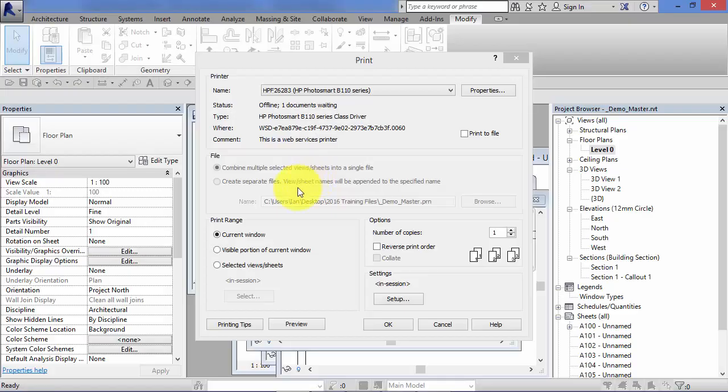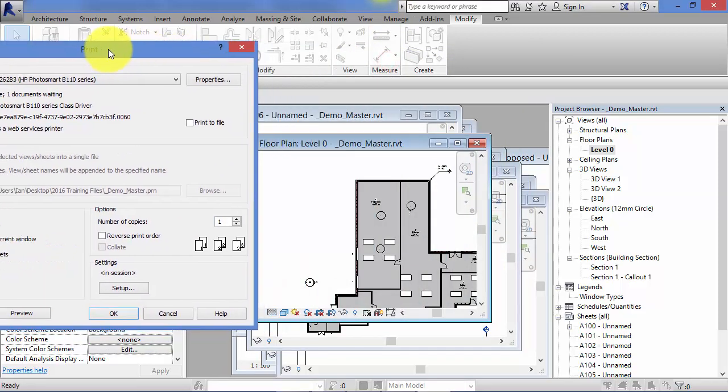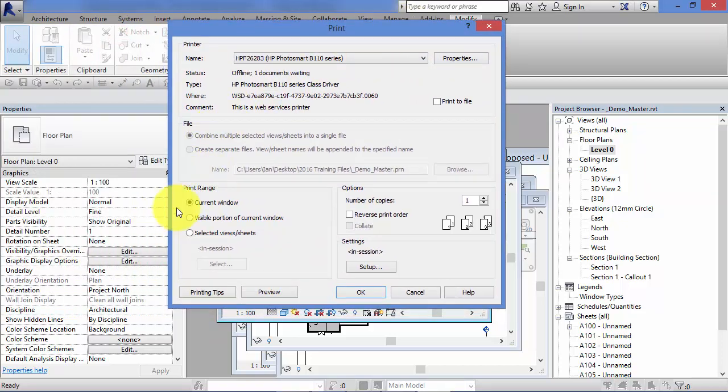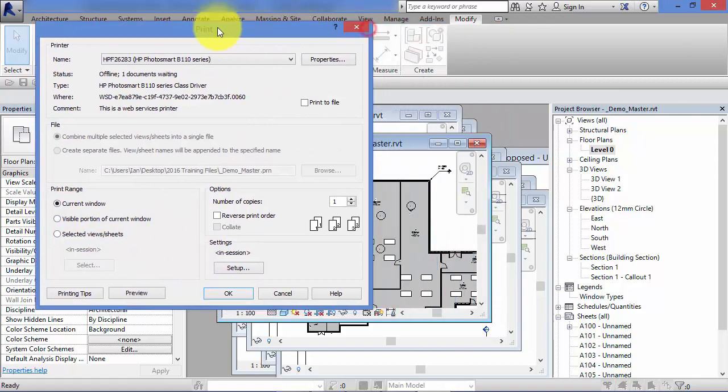Probably the most important part of the print dialog box is this section here, print range. Now you've got three options and I'll cover each of them in turn. Current window, if I just pop the dialog box over to one side. So as we've seen before, we can have a number of windows in Revit, all looking at our model or details or schedules, etc. So whichever window is current, it's currently active. If you have current window toggled on there and press OK, that is what will print.